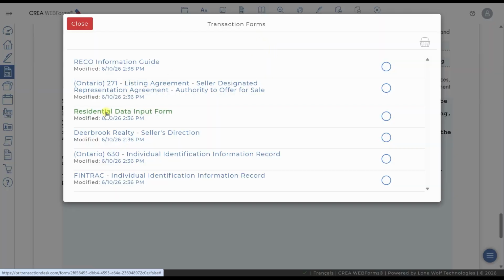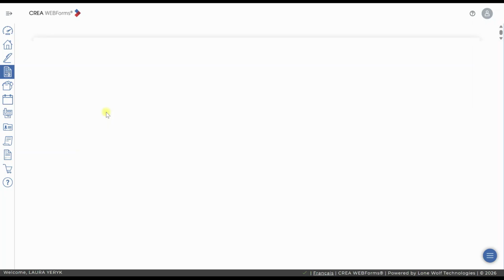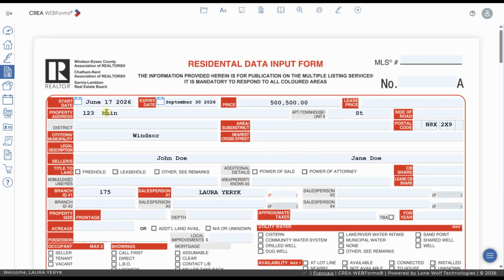Okay. So once you're done that, we're going to switch on to the next form, the residential data input form. Now, this is the form that MLS will get all of the data to post the listing. So it's very important that this information is accurate. Now, it will pull information from the listing agreement, which is nice. So your start date and your expiry, your price. Now, everything that's red is mandatory. You need to have that information in there in order for them to process.